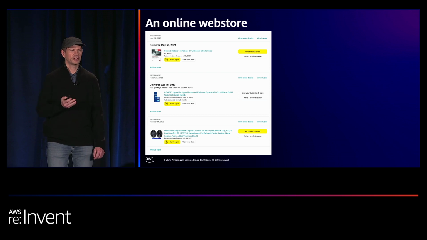All right, so let's set the context first. Imagine that you are an on-call engineer for an online web store. Your team, among other things, is responsible for the recent orders web page, where customers go and see their past orders. When customers query their recent orders, their reasonable expectation is that these queries return fast. And your team's job is to make sure that this happens.